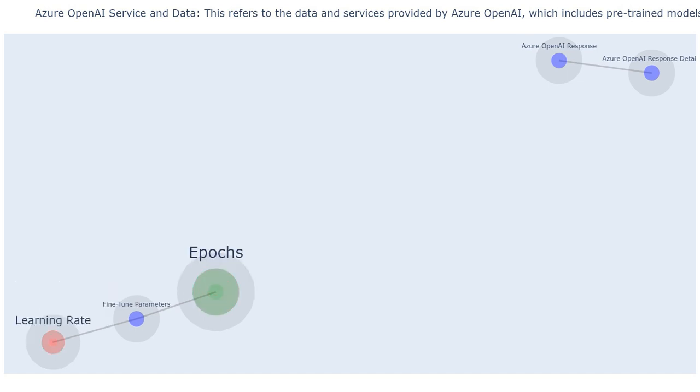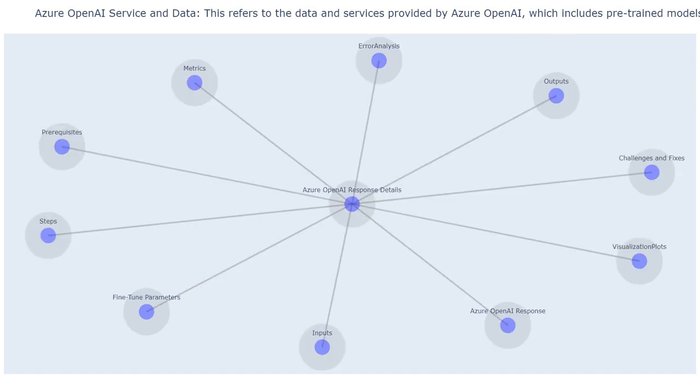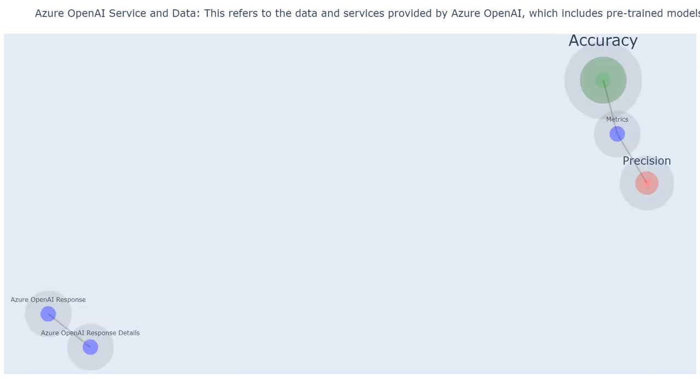Epochs. An epoch refers to one complete pass through the entire training data set during model training. Multiple epochs are typically needed to ensure the model learns effectively from the data. The number of epochs is a parameter that can be adjusted to control the training duration and the model's performance. Metrics. Accuracy. This metric measures the model's ability to correctly predict the outcomes or classifications for a given dataset. It is a common metric used to evaluate the overall performance of a machine learning model.